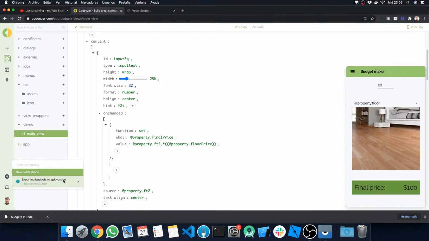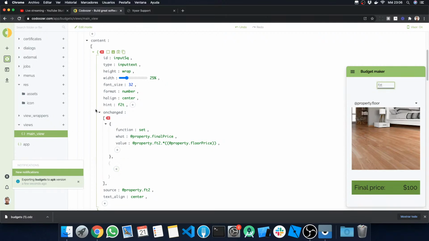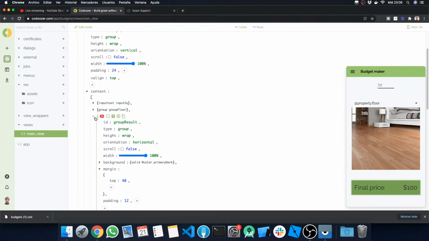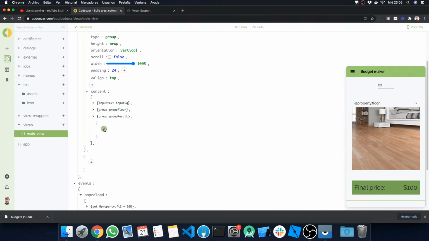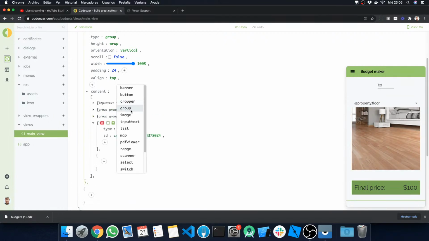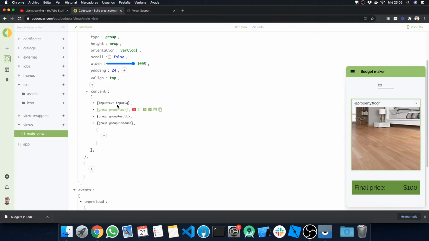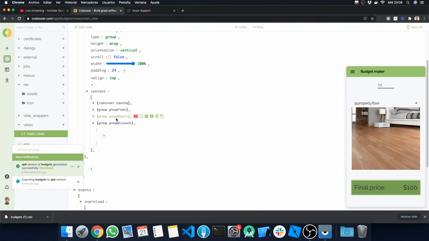In the meantime, maybe I can start doing the next example. So let me close this. We have the group floor. So I'm going to create a new group. It's going to be the group discount. You don't really need to put groups, but I prefer to do groups, so if I want to change the order of a whole group, I can do it easily. So this is my group discount.